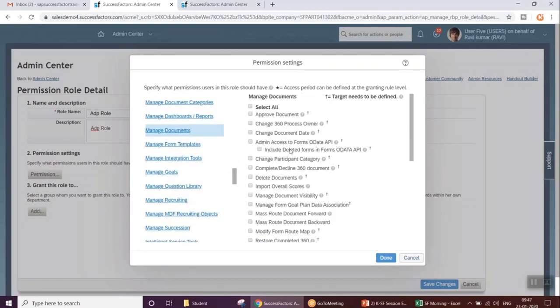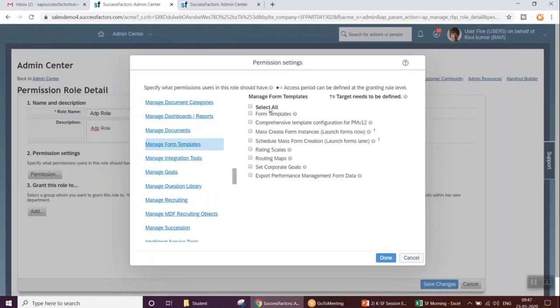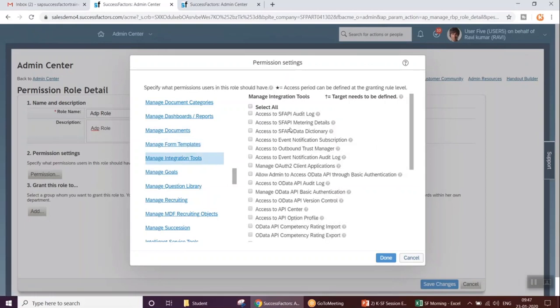Then you have document information, team. For any kind of document, whether you want to change the document date or approve, 360 degrees, you can select it here. These are the form templates. Form template is basically like the rating scale, the route map, and any other form template you will see coming here. Then this is the integration tool, so you can integrate your SuccessFactors with any branded ERP or local ERP. Like this, you can go ahead and select those accesses.